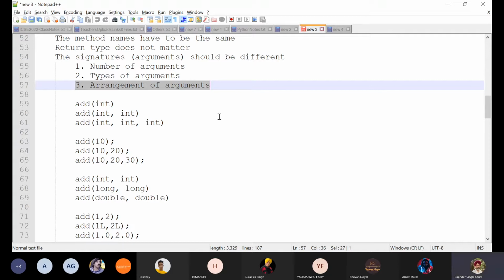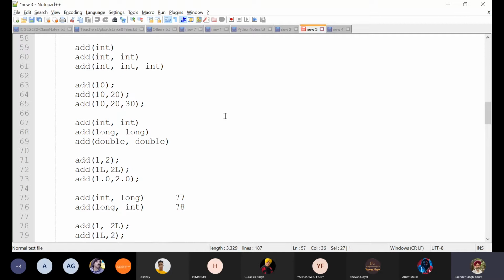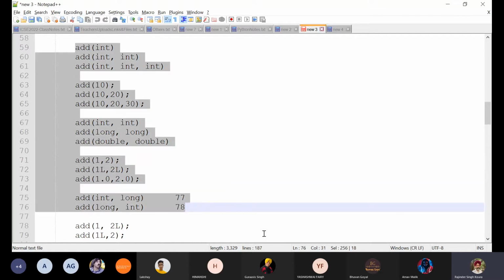We'll take an example right now. I just took some samples at that time; we have not actually created these. We had created one example, yes, I remember, where we had one function called add taking 2 int arguments, and one function called add taking 2 long arguments. We had done that, but we will do one more today.